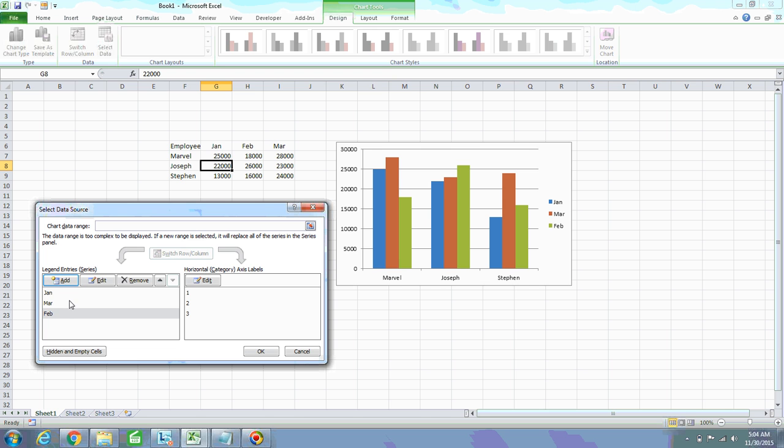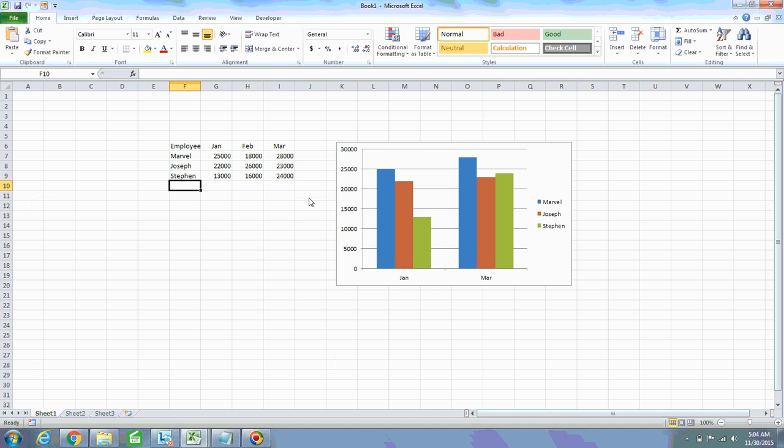Now you can also see I am adding one more name here. See, Stephen we have added. I am adding Rajan. Sales are 14,000, or else let us go with RANDBETWEEN, bottom 13,000 and top 16,000. Now let us make it RANDBETWEEN.